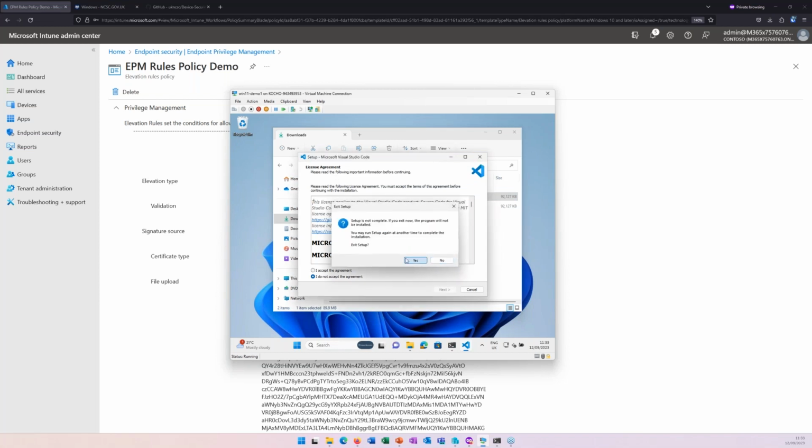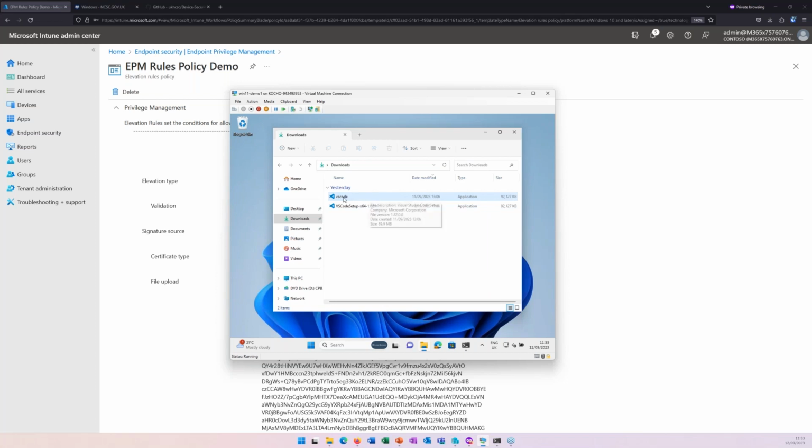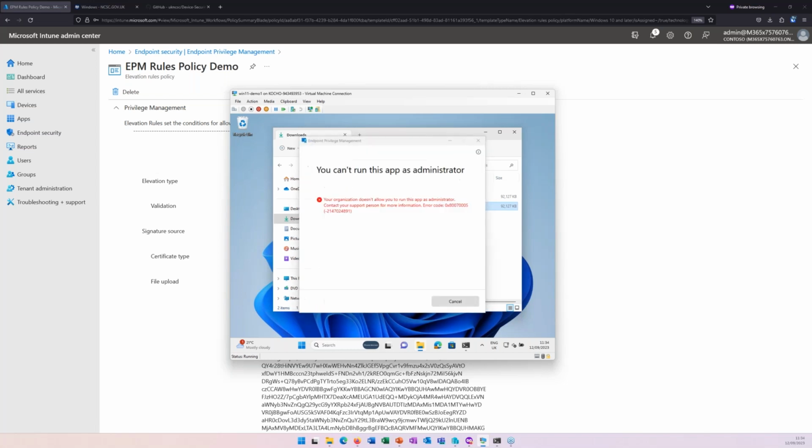So really straightforward setup. And as you can see, very straightforward from a user standpoint. Now I mentioned before that I also specified the file name in my VS Code profile. So if I try to run this, which is the default name, by the way, when you download VS Code for a system context install, and I run that with elevated access, you'll see that this one's rejected because although it has the same publisher cert, it doesn't have the same file name. So that just really goes to show how you can combine those attributes to be more secure.